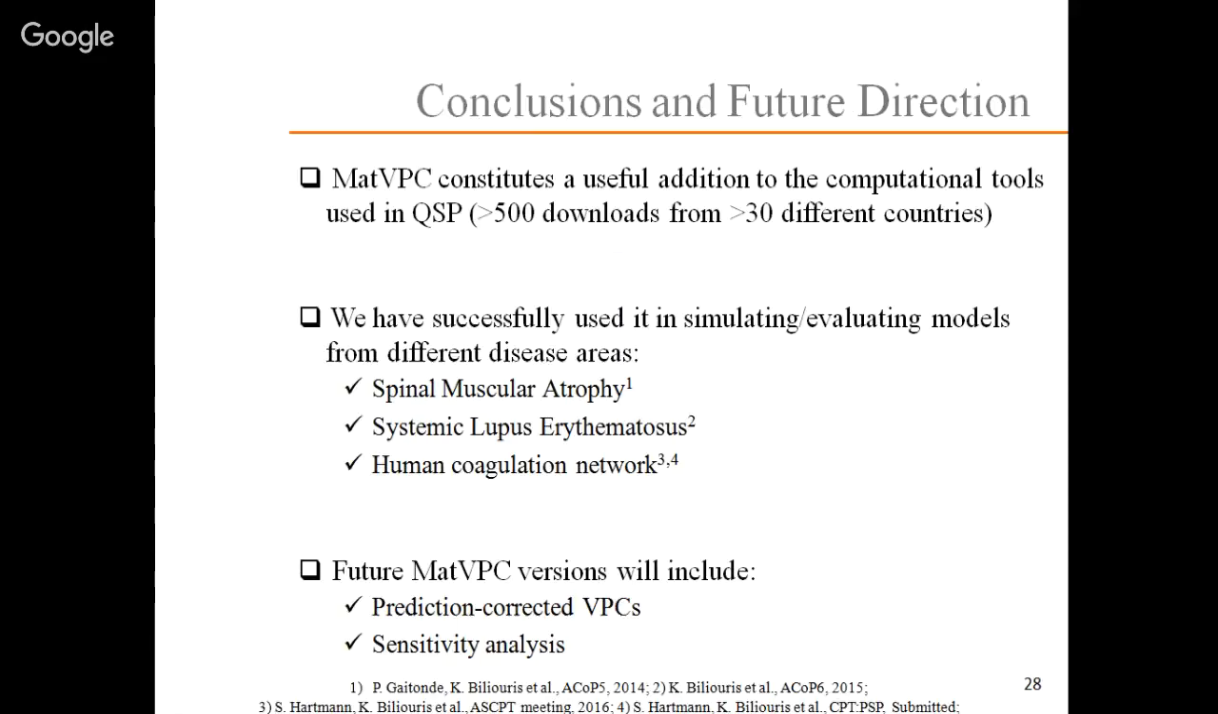And these three studies, I believe, showed an evaluation of MatVPC. And these are the conclusions of this work. We do believe that MatVPC constitutes a useful addition to the computational tools that are currently utilized in quantitative systems pharmacology. The website shows that so far we have more than 500 downloads from impressively more than 30 different countries. So we see that QSP and MatVPC as well are used internationally in at least 30 different countries.